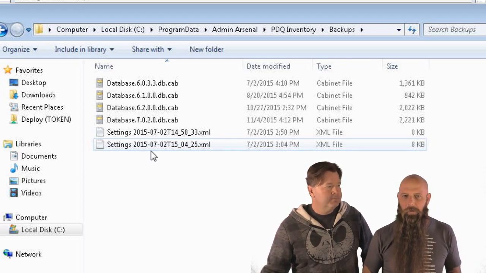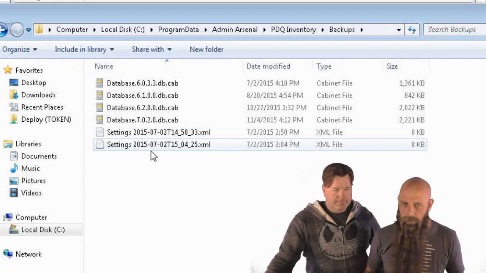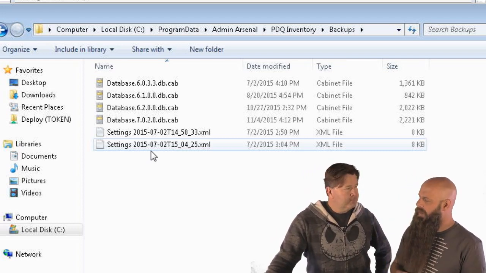What you're asking is, we want to be able to back up the database without upgrading. The answer is yes, that's forthcoming. I can't remember when it's slated.